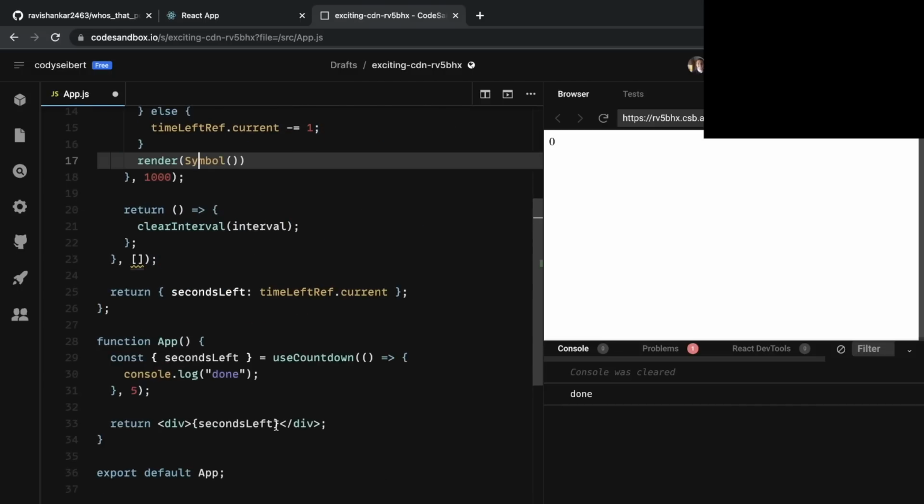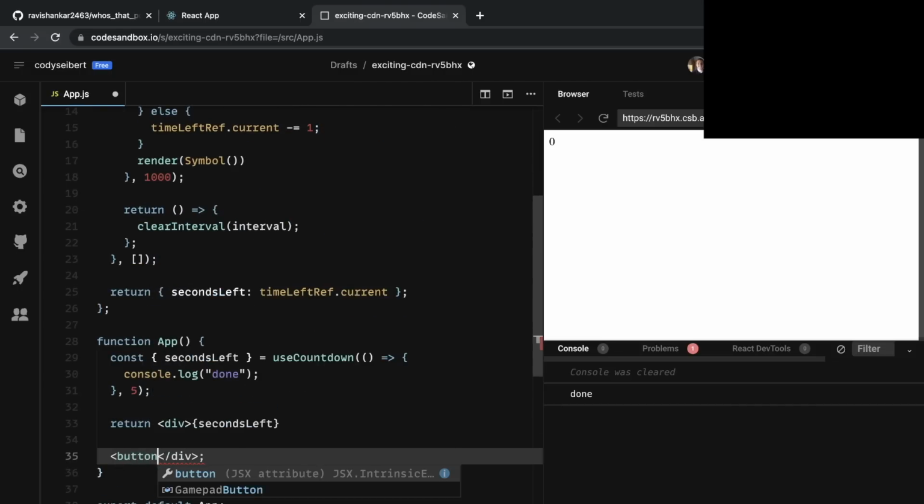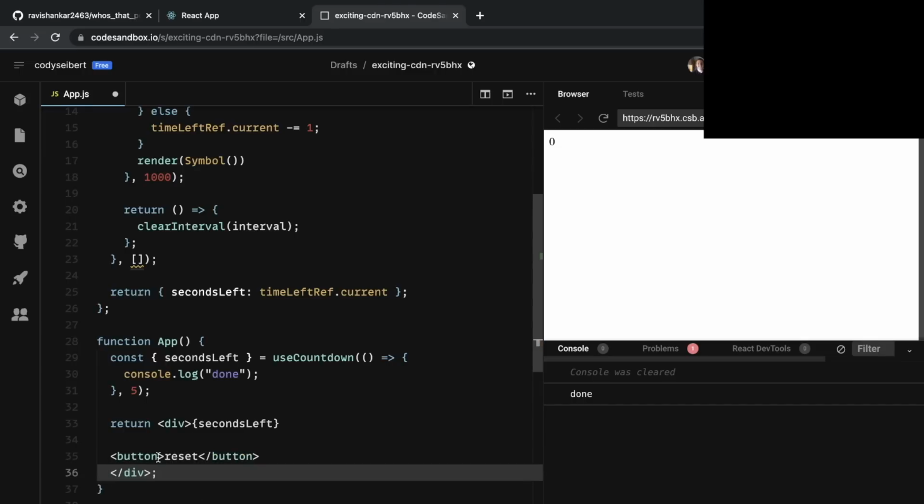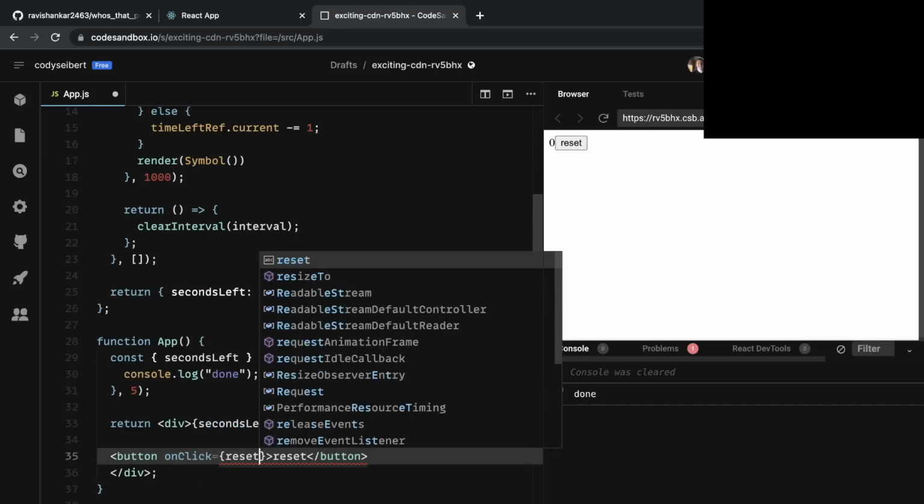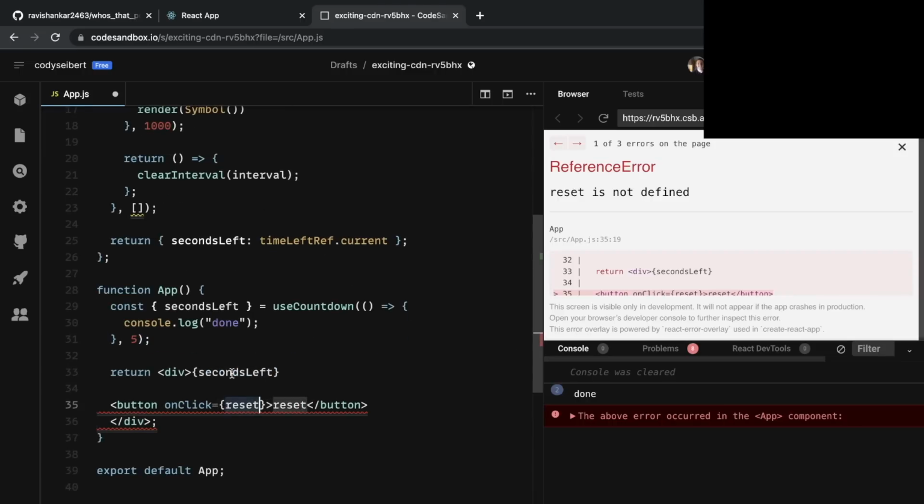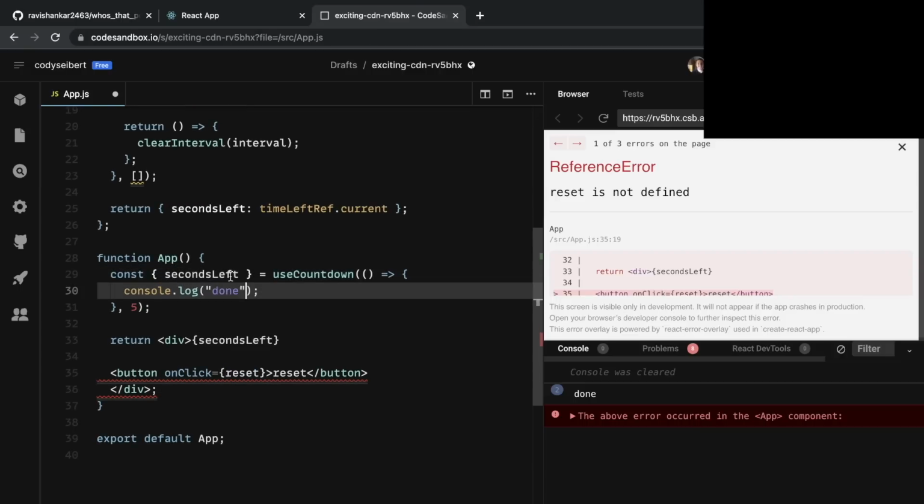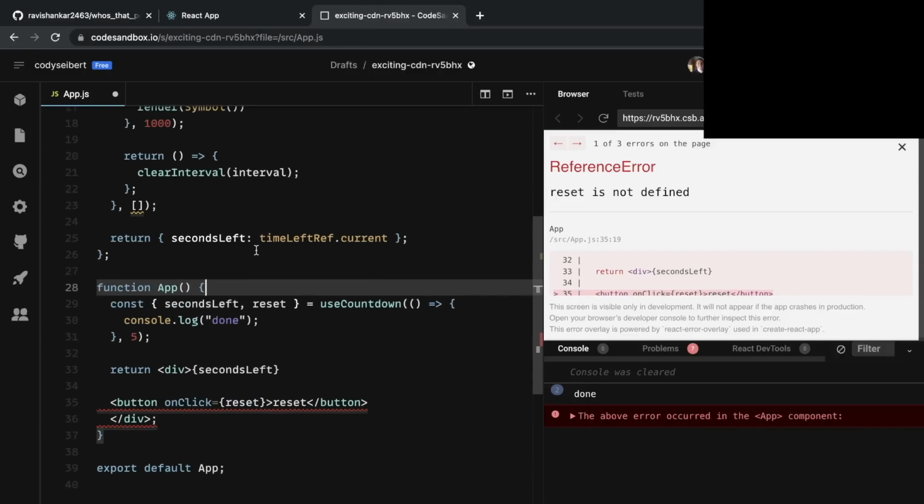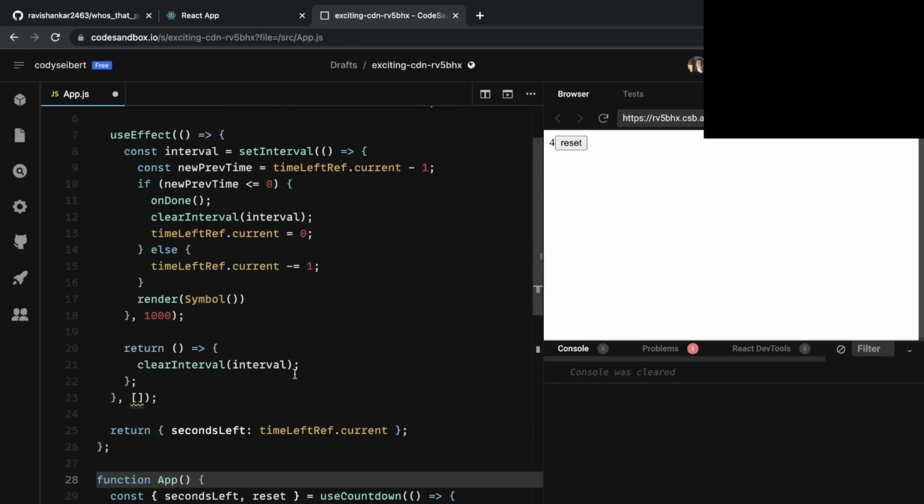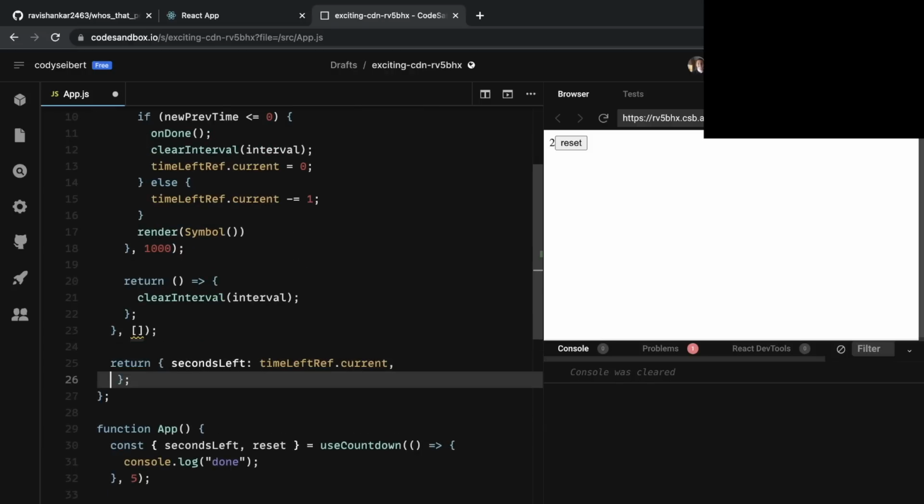So let's add a button down here. I'll call it reset. And we're going to go ahead and just add an on click, and it's going to call a reset function that comes from this useCountdown. So let's go ahead and make this interface return a reset function. And we're going to go ahead and just put a reset function here. So I'll say reset the function.